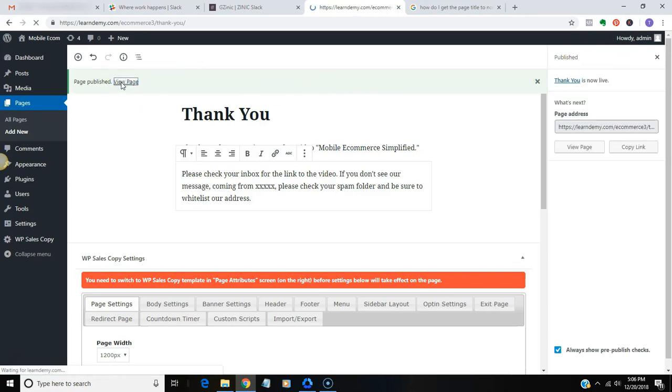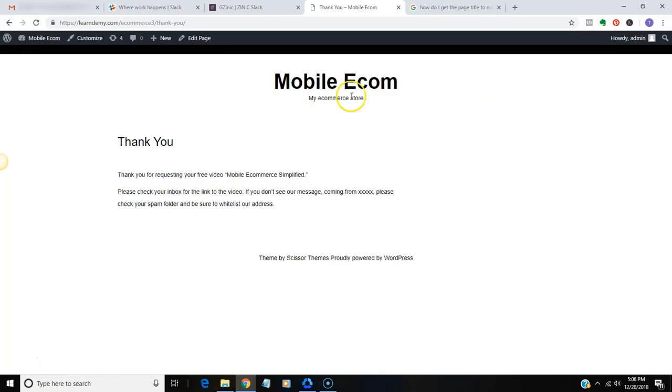And we're going to view page. And this is the page, and this is what you just wrote. This is the thank you page, and it's really simple right now.